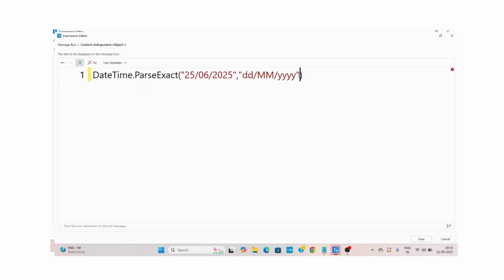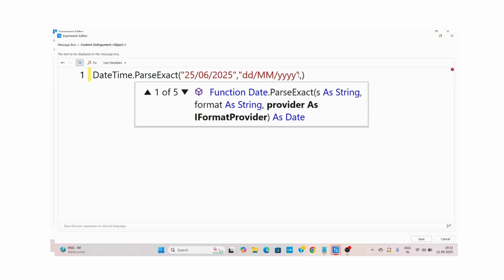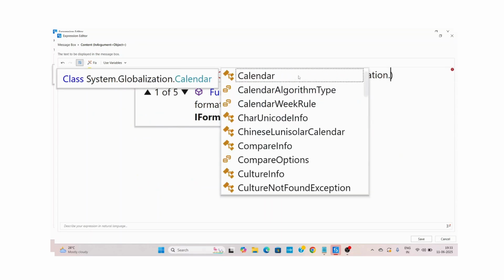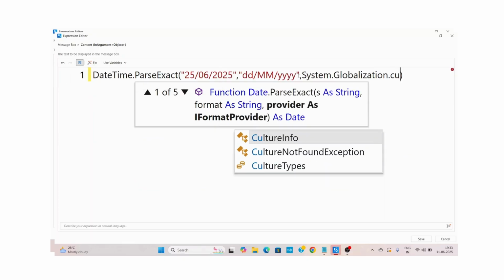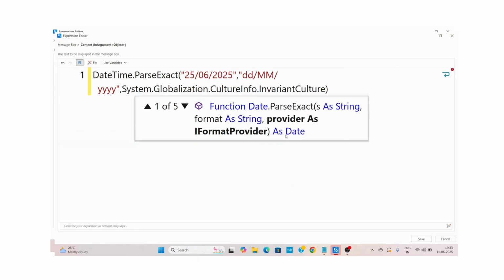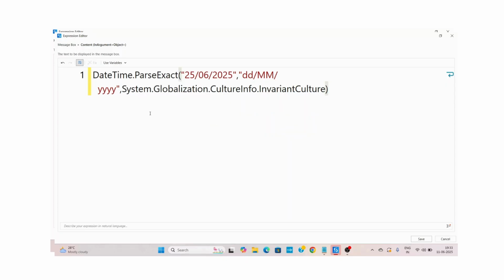Next, comma. System.Globalization.CultureInfo.InvariantCulture. So what does it do? It is going to convert this string to DateTime. So what is the use of this System.Globalization.CultureInfo.InvariantCulture? What is the use of this?